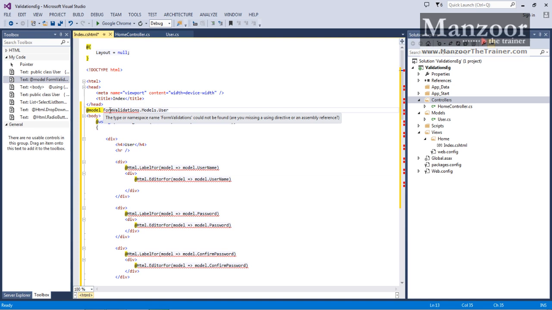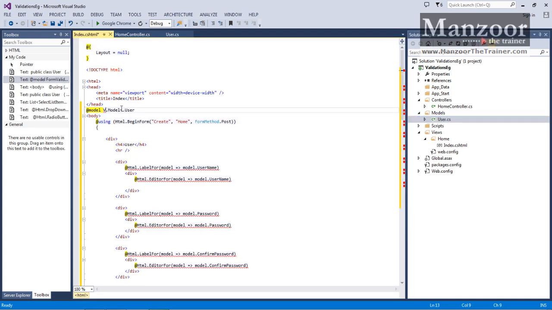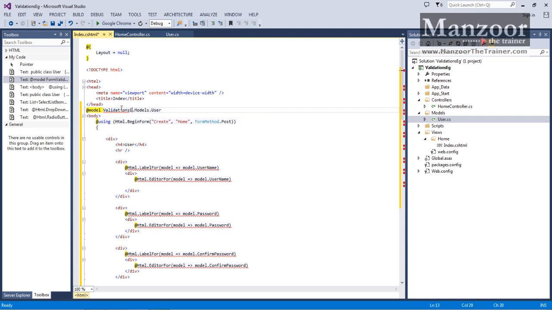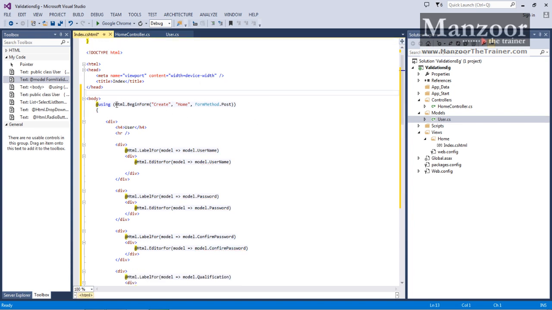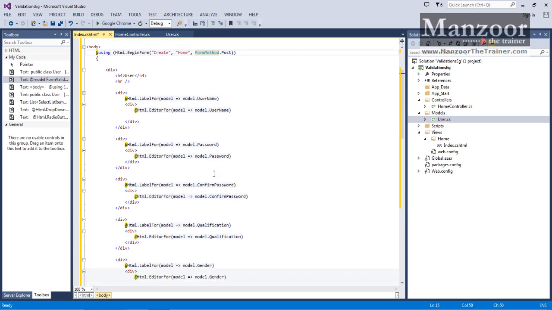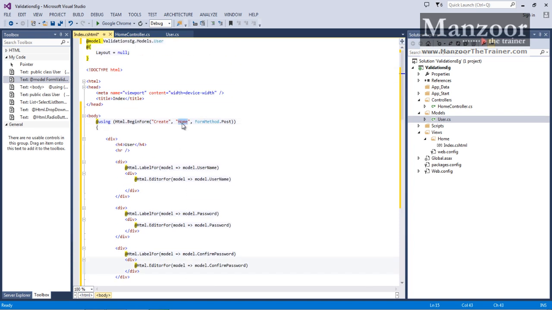So here the model is user, which is available in validations example. So I need to simply change this to validation example dot model dot user. So this is the model that I am binding. Normally I can put this code on the top. And if you can see, this is a simple form with create as action, home as controller, and form type is post. And I have username bound to the label and text box, password, confirm password, qualification, and all the fields. Whenever I say submit, it is going to hit the home controller and create action.